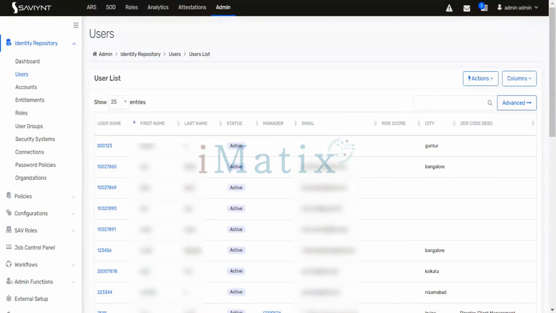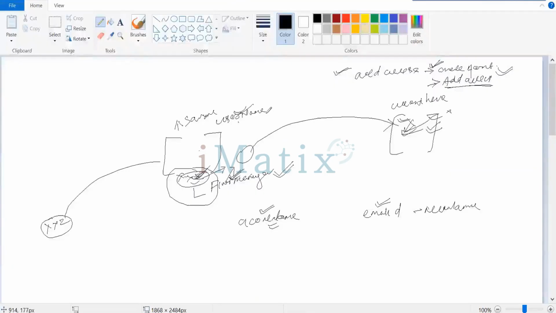Now we have provisioned the entire thing to the user. Let me come back to the first point, where in the HR system, this was your HR system. Let me go to the first point, where in the day class, if you remember, we discussed this was your HRMS system.